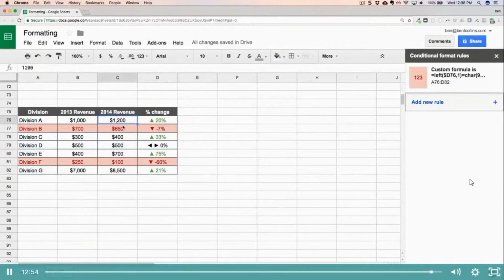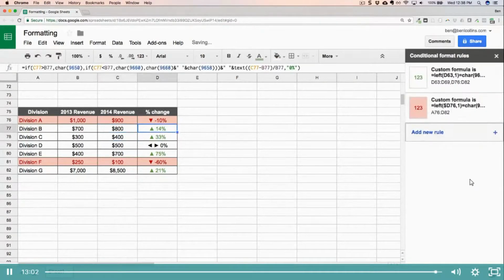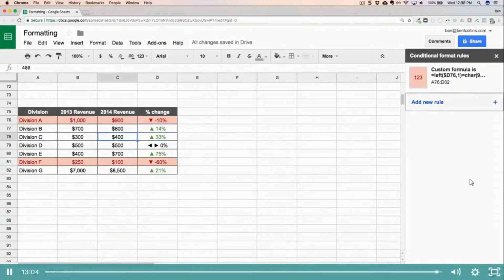So now if I was to change that to 900, that whole row should go to see a 10% decrease. If this one suddenly went up to 800, then it's a 14% increase. So we can see that actually this is working quite nicely now.